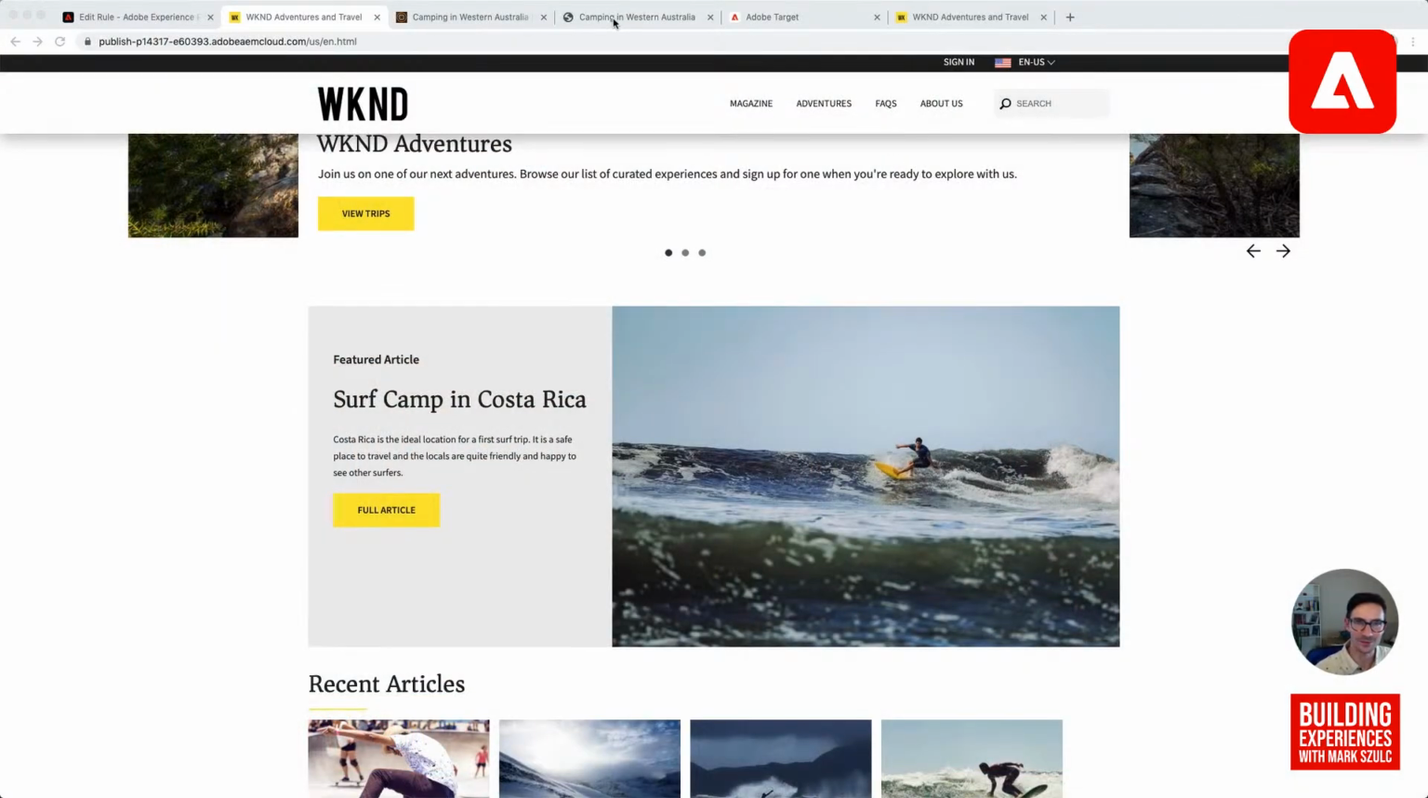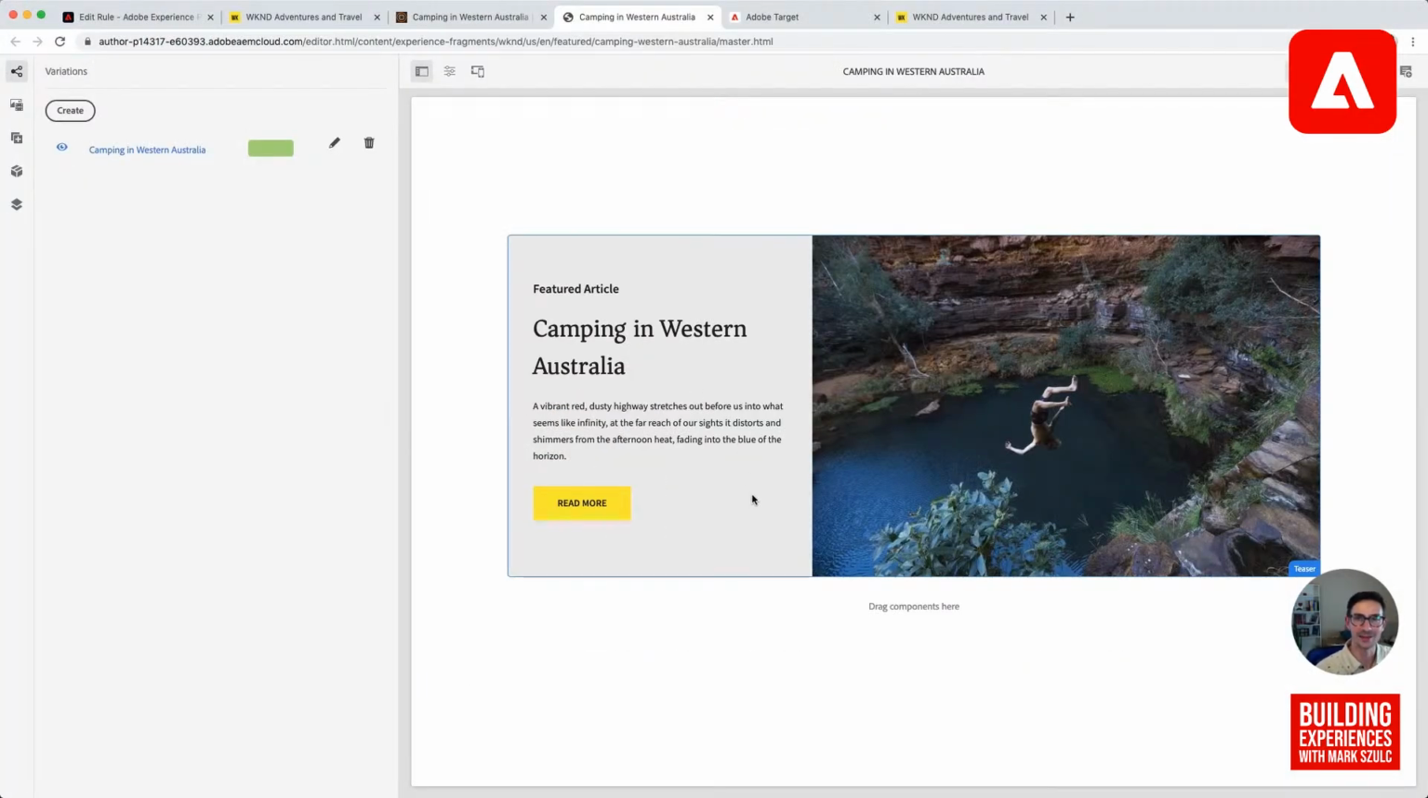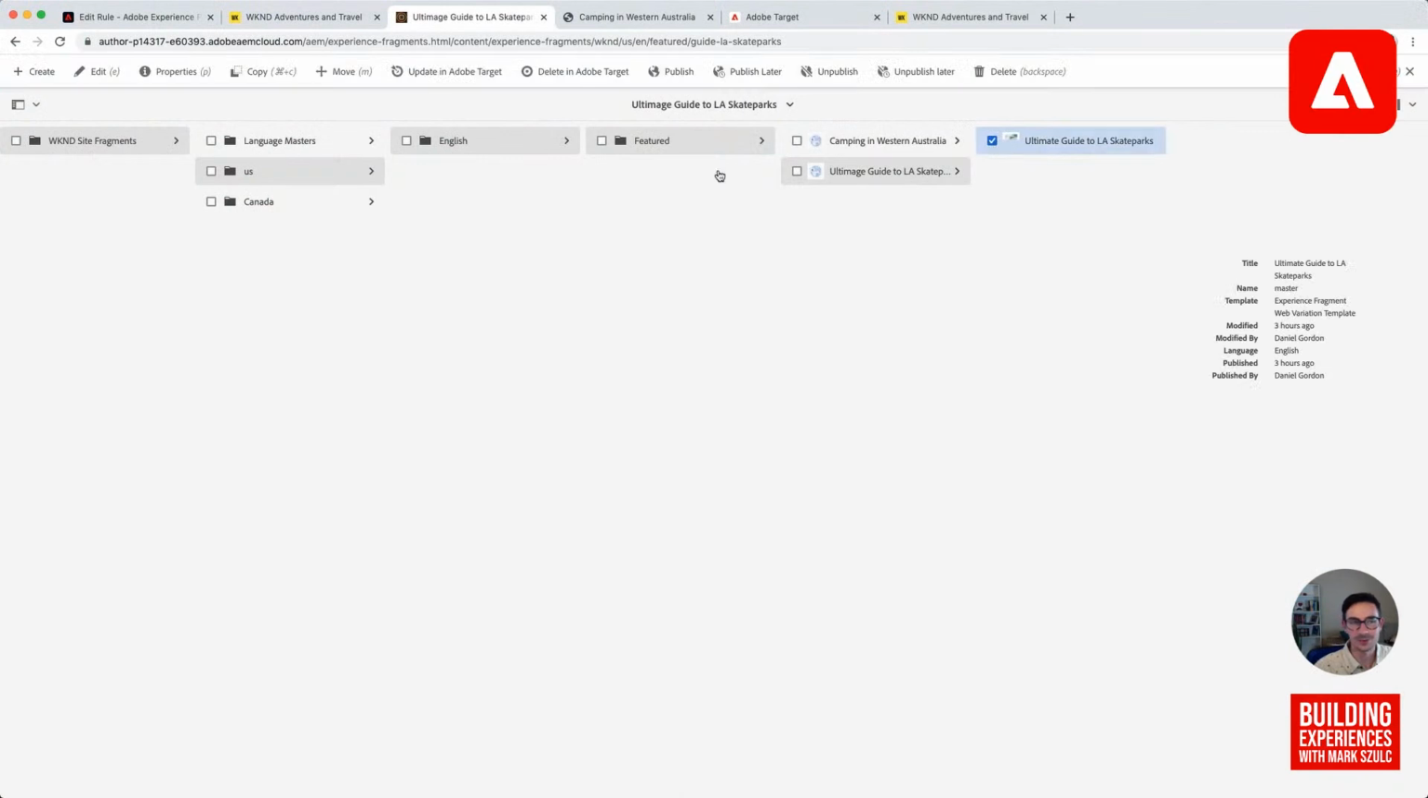So luckily for Mark, we do have a featured article about camping in Western Australia. And so if Mark's browsing our site, we would probably want to serve this sort of personalized content to him. We've also got another experience fragment.